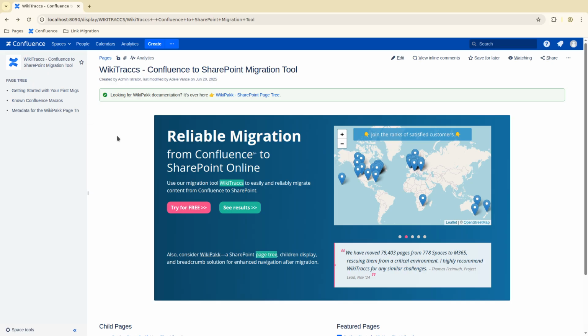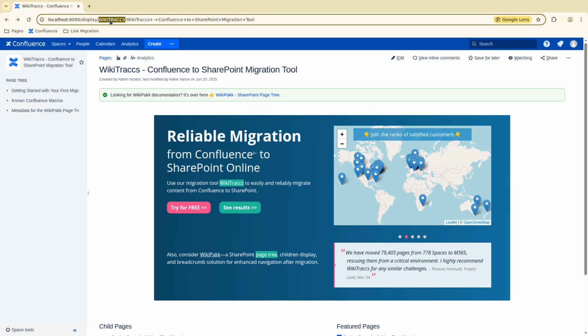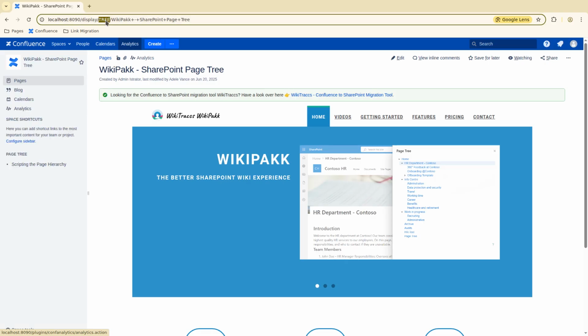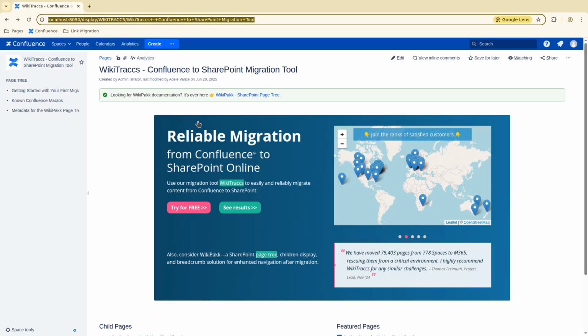Like in this space here, I'm in one space. It's the WikiTracks space. You can see the space key here. This one is pointing to another space, and this is the tree space. And when migrating this to SharePoint, the link will continue to work. But there's one crucial configuration step that you need to make for this to work the first time you migrate.